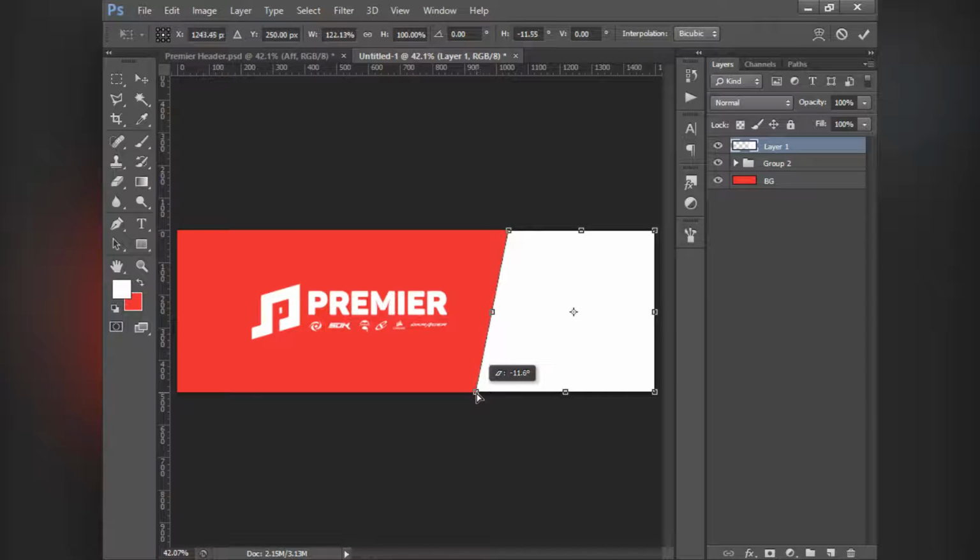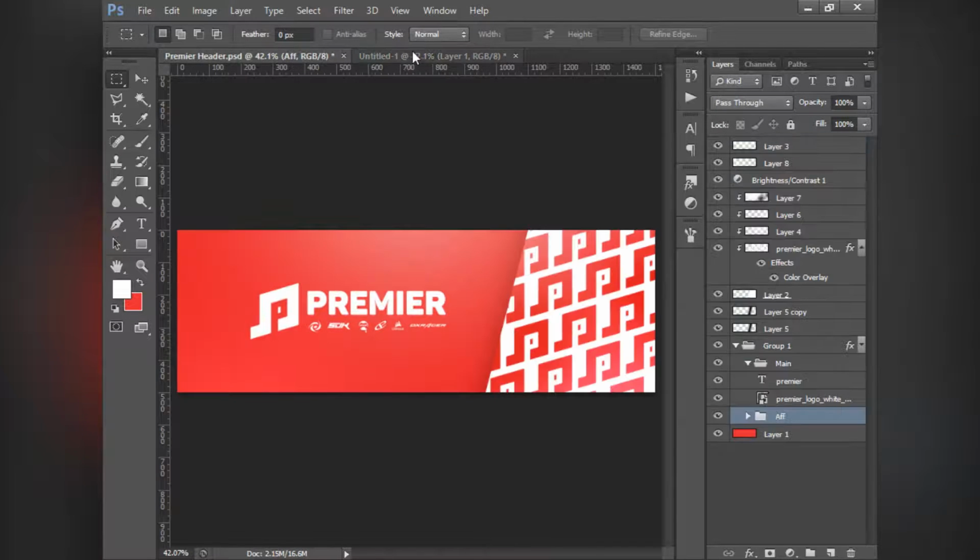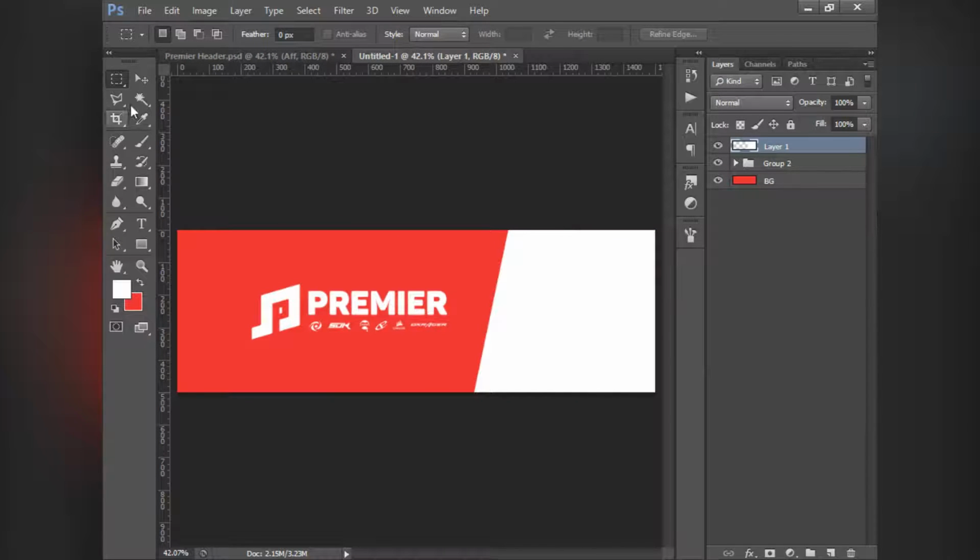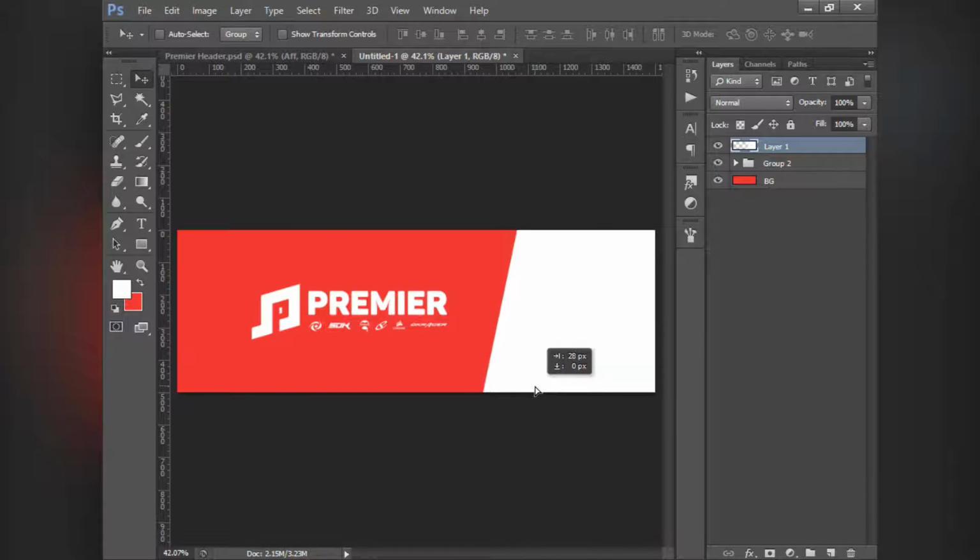Anyways, I'm going to do Control T and hold Control and just click this corner so I can make a slant. And I'm going to make it around 12 degrees. Yeah, let's just keep it like that. I'm going to move it over just a little bit. And there you go, how neat is that?